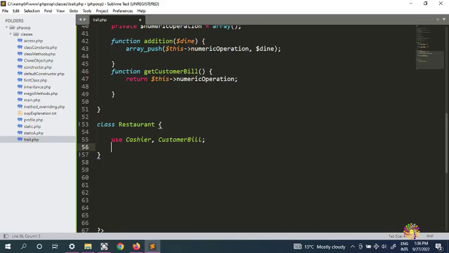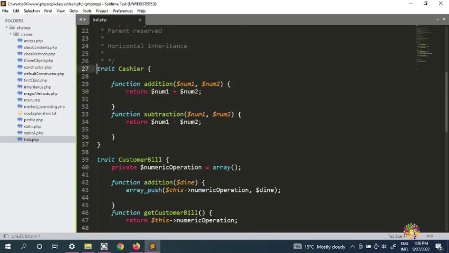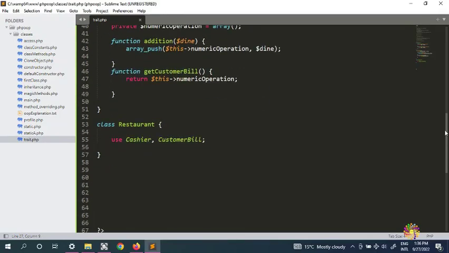So we use Cashier, which is our trait, on top of the CustomerBill. Here we have a Cashier, which has two methods. Whichever you want to use, you can use now. But if you don't use the keyword use, you cannot use, for example, Cashier.